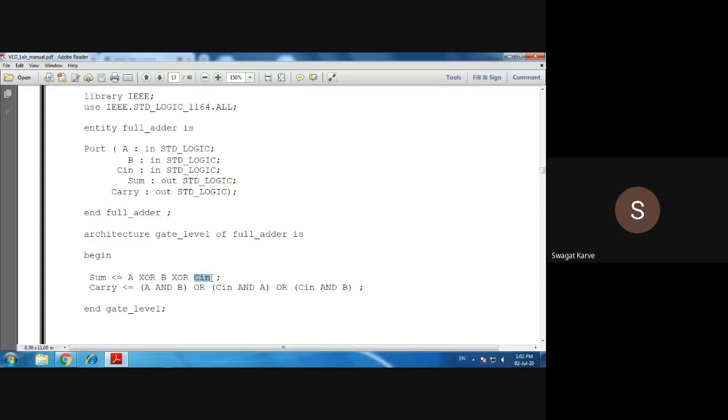VHDL is not a case sensitive language, and that's why. Clear with this? Now, in this way, we are going to proceed with the different examples and different VHDL code. If time permits, probably after completion of the theoretical explanation, today is Thursday, right? After 2-3 days, I can show you the live working of this code, right?